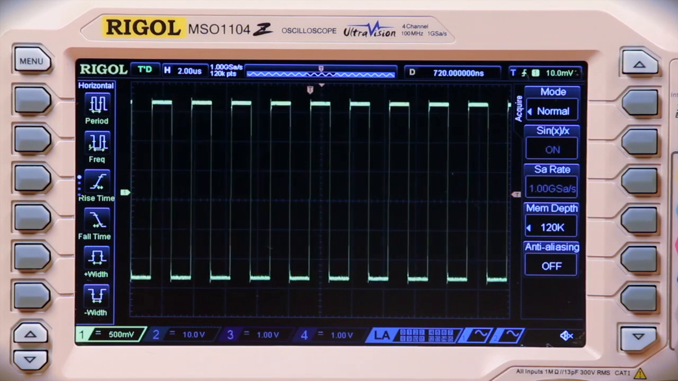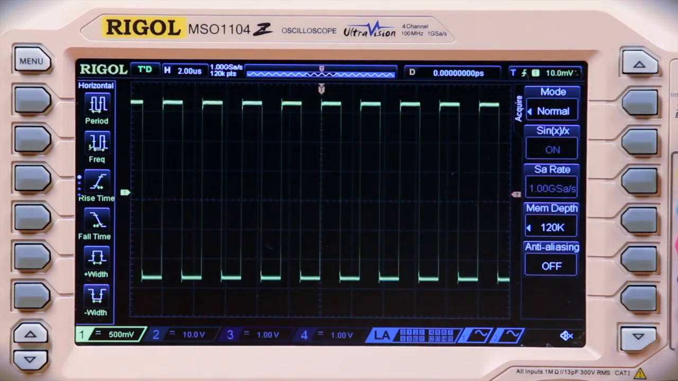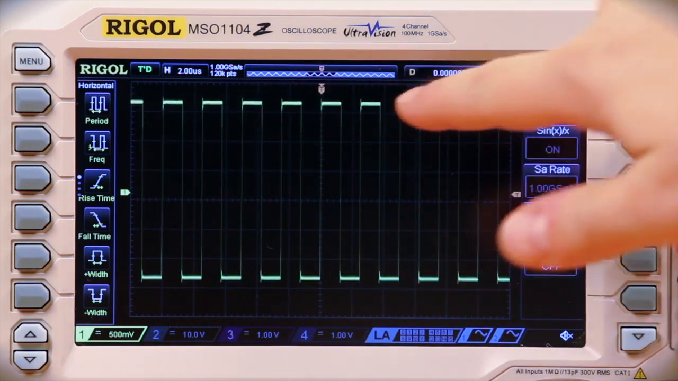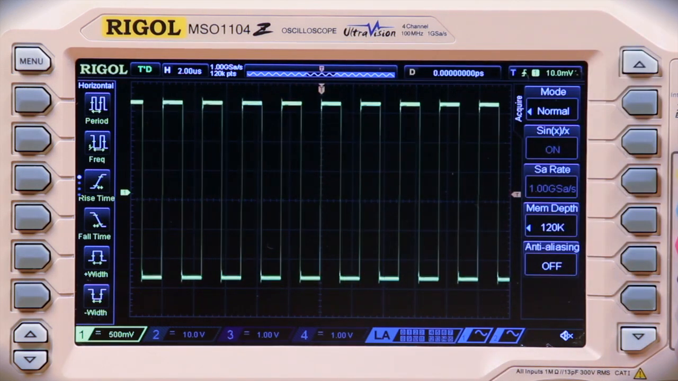The orange trigger marker denotes where the trigger occurs in the waveform. The grayed out area denotes how much of the data is off the display. This is especially important when using the deep memory of the oscilloscope.